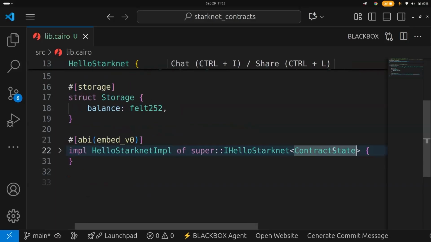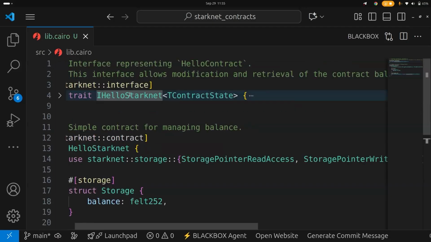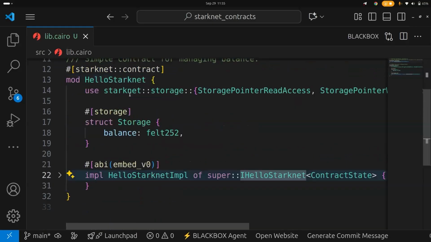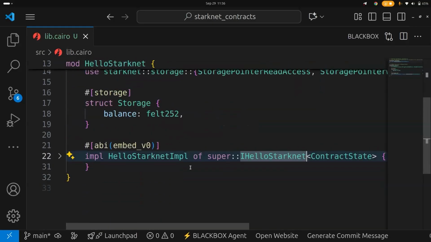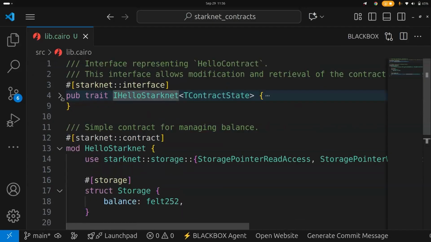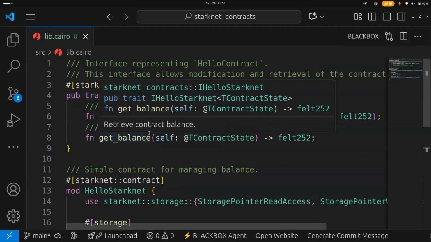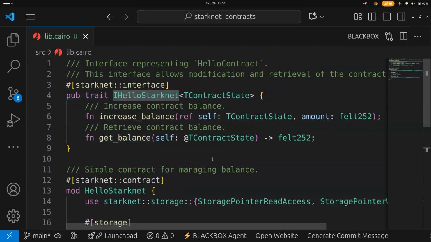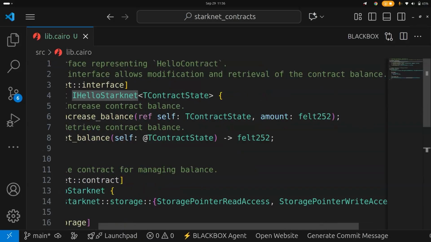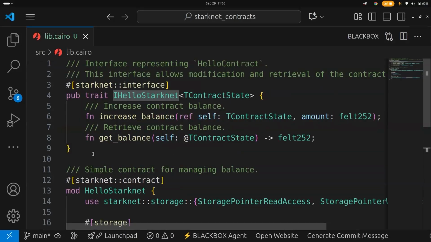And this is the type again. Don't get confused. This name has to be the name of what you are bringing in: the public trait IHelloStarknet. So what we're doing here is the implementation of IHelloStarknet. IHelloStarknet is just like a blueprint of what the implementation should hold, and it's supposed to hold just two functions: increase balance and get balance.